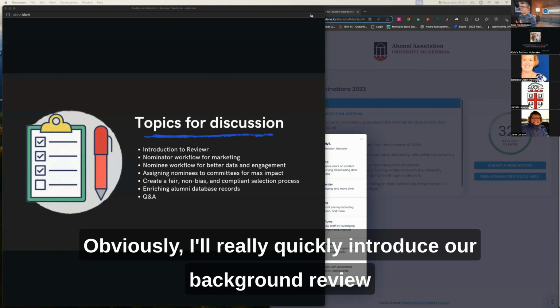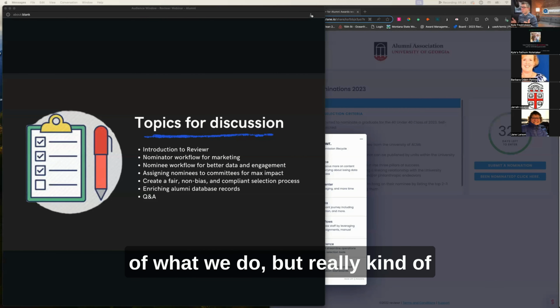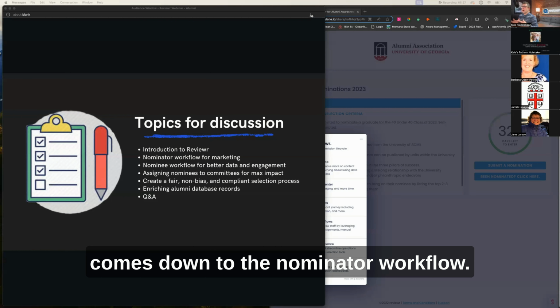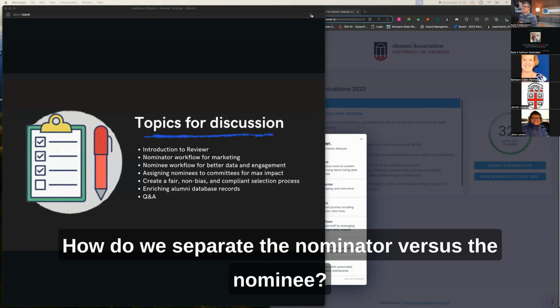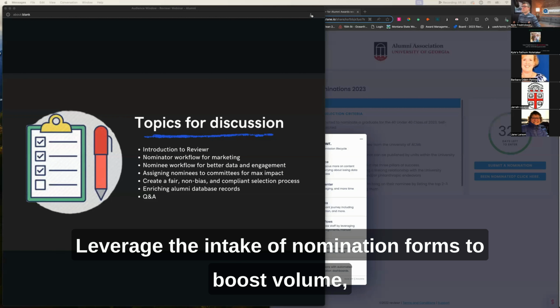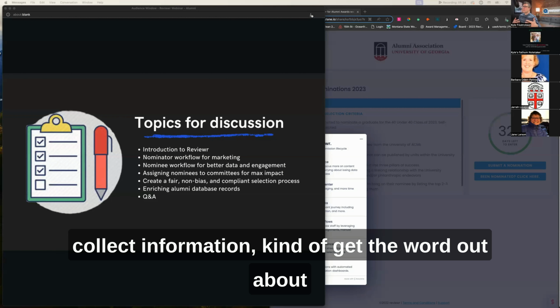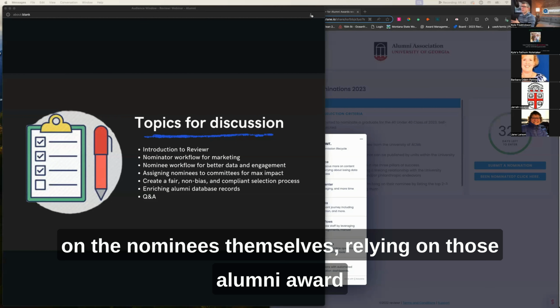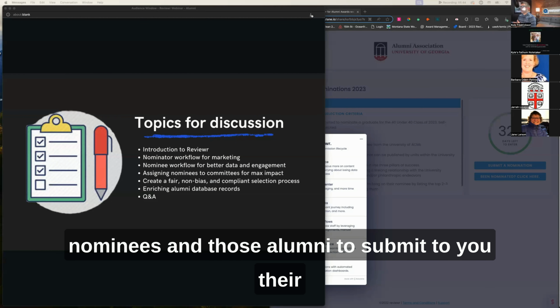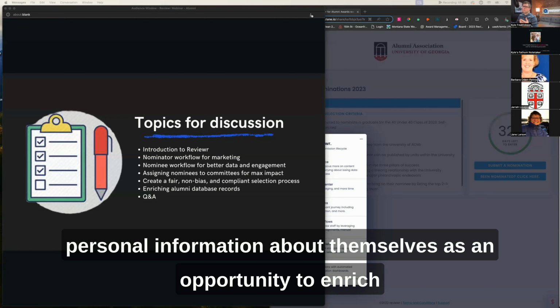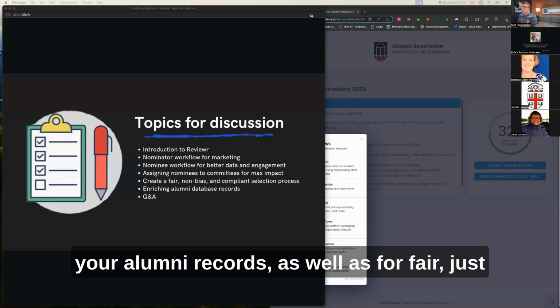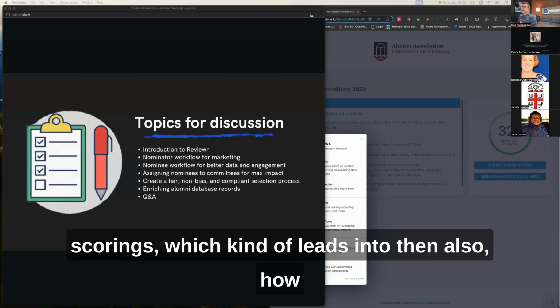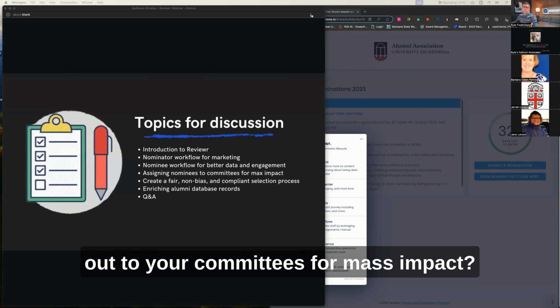So with that said, there are four or five key topics that we want to talk about today. Obviously, I'll really quickly introduce our background and what we do, but it really comes down to the nominator workflow. How do we separate the nominator versus the nominee? Leverage the intake of nomination forms to boost volume, collect information, and get the word out about the program, while putting the bulk of the effort on the nominees themselves, relying on those alumni award nominees to submit their personal information about themselves as an opportunity to enrich your alumni records, as well as for fair, just scorings. Which leads into how you take your nominees and assign them out to your committees for mass impact.